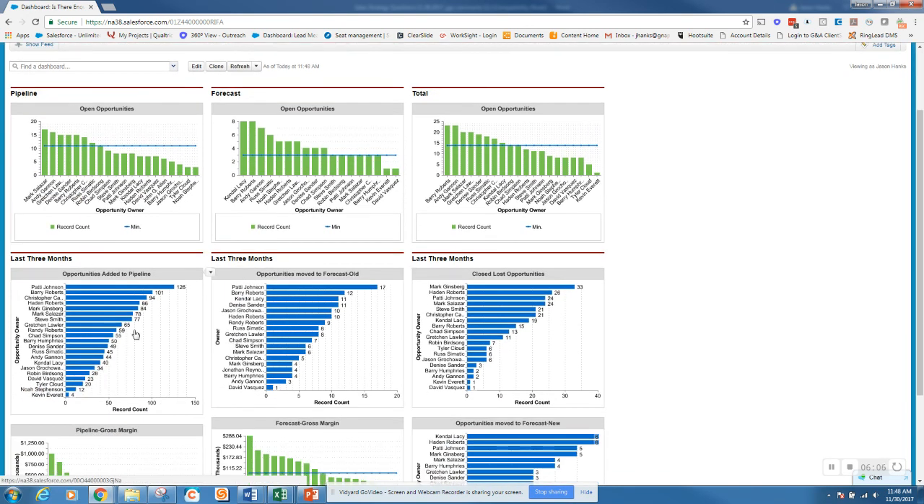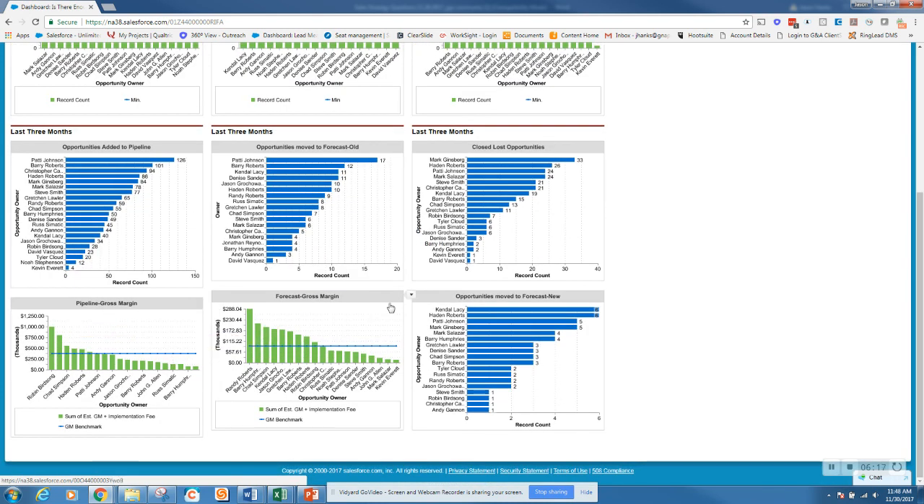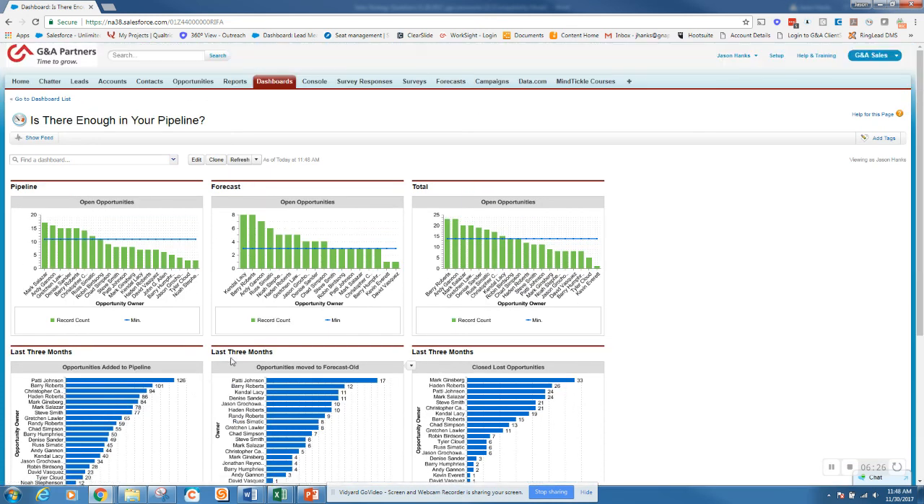Then this is just what you've done the last 3 months, what you've added and what you've moved to forecast, how you're progressing people, so we can see who's actively working their pipelines. And then just here's pipeline and forecast by gross margin, so you can see dollar amounts there. So those are the 4. I would recommend bookmarking at least the lead measures and probably the clean your room. If you can bookmark all of them, it would be very useful for you.